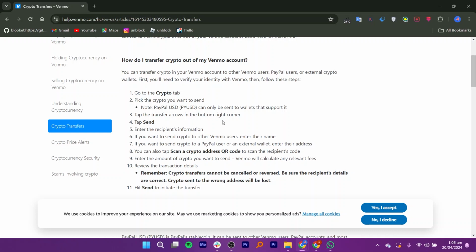Tap the transfer arrows in the bottom right corner. Tap on Send. Enter the recipient's information. If you want to send crypto to other Venmo users, enter their names. If you want to send crypto to a PayPal user or an external wallet, enter their address. You can also tap Scan a crypto address QR code to scan the recipient's code.